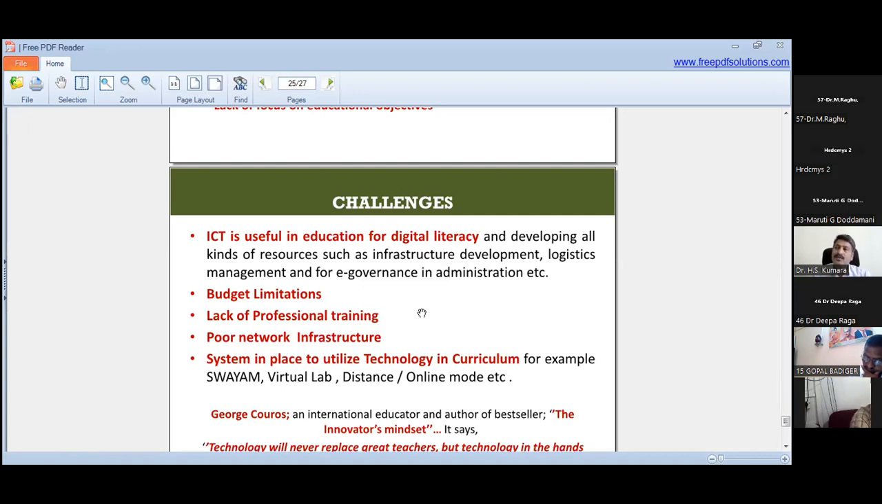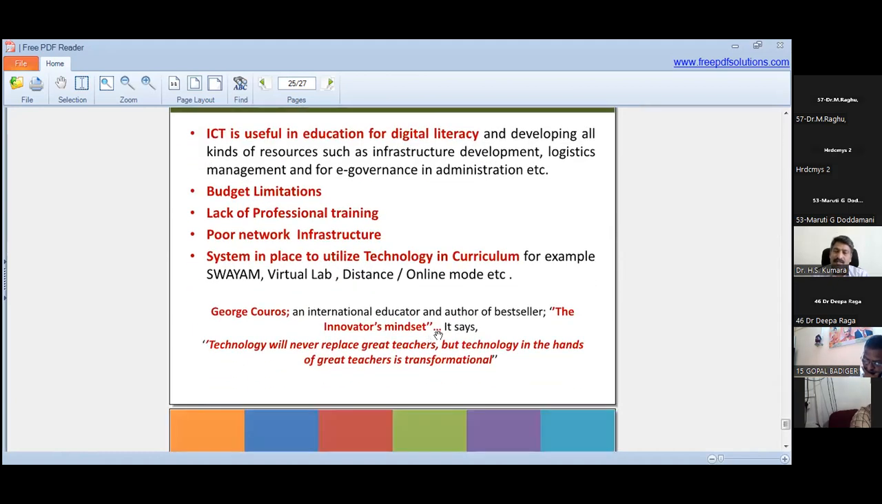Based on these online courses, this is also one of the things we need to understand. Another interesting point is what George Couros said, because we are all familiar with it: technology will never replace great teachers, but technology in the hands of a great teacher is transformational. This is one of the things we need to keep in mind, because technology is the via media for simplifying our delivery. Technology is not a solution for the entire thing. It is only an additional via media for delivering the content.